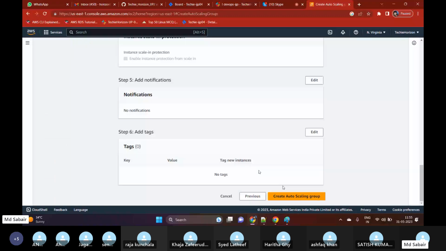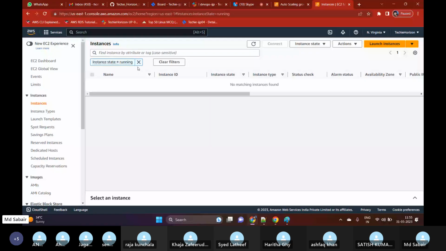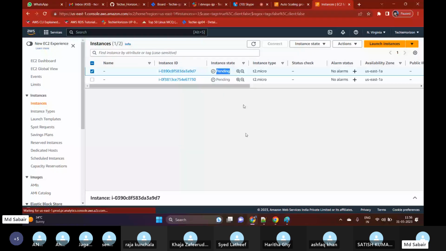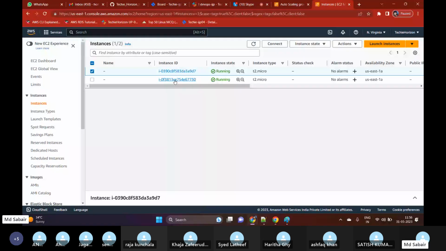If I do this, and duplicate my page and go to EC2, here we can see 2 instances are being provisioned. Why? Because the moment I launched my auto scaling group, AWS checked if we have any instances or not. No, so it launched 2 instances. Why? Because my desired state was 2. I wanted to have 2 instances. Based upon this, 2 instances have launched.